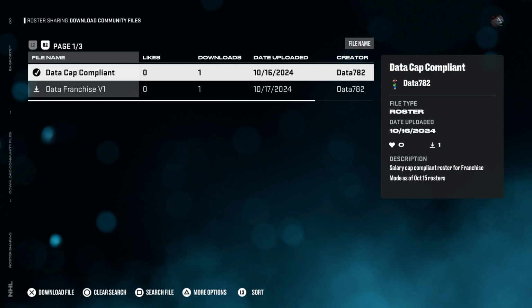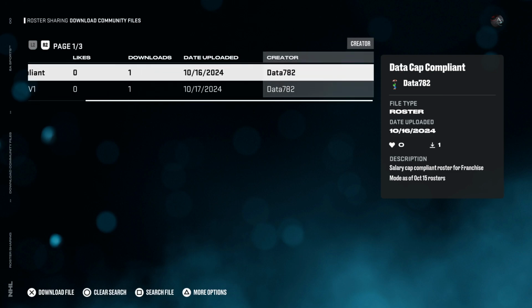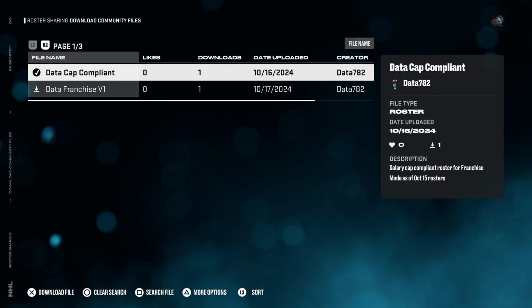Right now it's only one download, so it'd be easy to find all the way at the back if you go on page 3. But by the time you're watching this, I have no idea how many downloads it would have, so I don't know where it would be on all the pages of the roster sharing on PlayStation 5. So going to search file and typing in data would probably be the easiest way. You can also search for creator, Data 782 of course being there. And I have my two rosters.